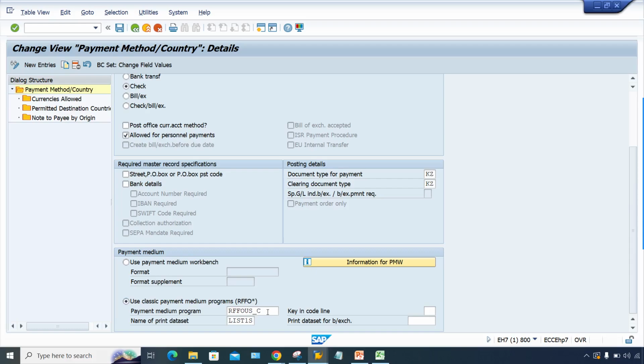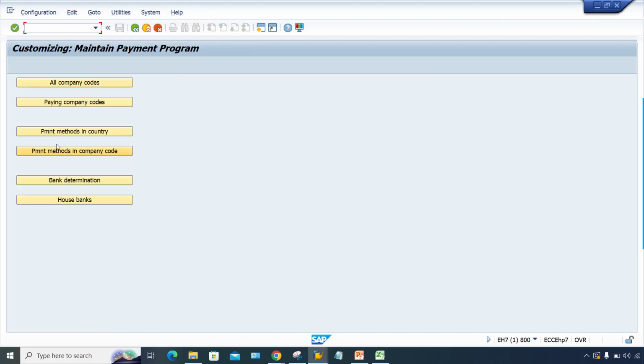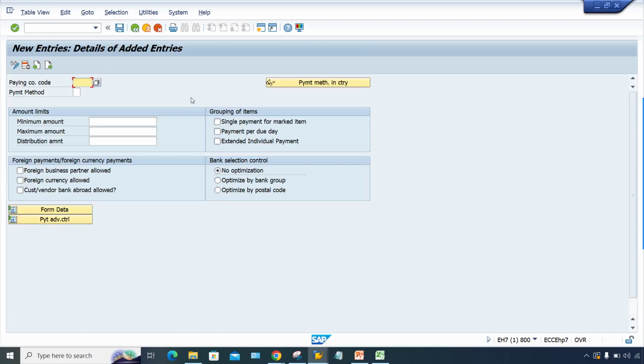Look at here, this is the program RFFOC. Generally when we copy this C, everything is going to be copied. Simply the code will be changed, right? So no need to do anything. Simply use C itself. Now the next one is payment method in company code. Here you have to assign the payment method now. We have assigned only T. Now you have to assign C also. So click on new entries for company code, and here again the paying company code is PM30, right?